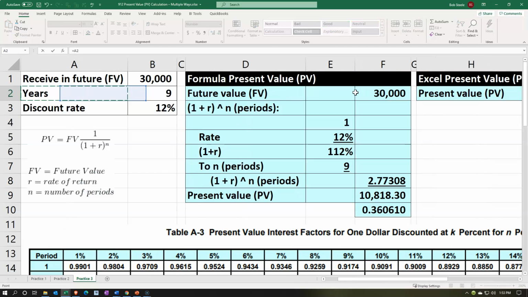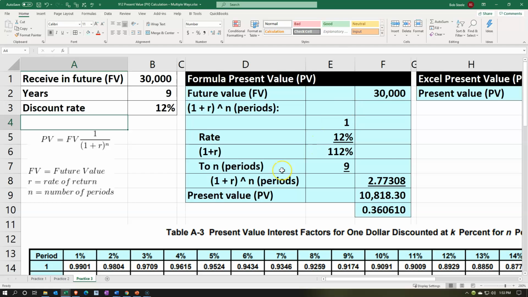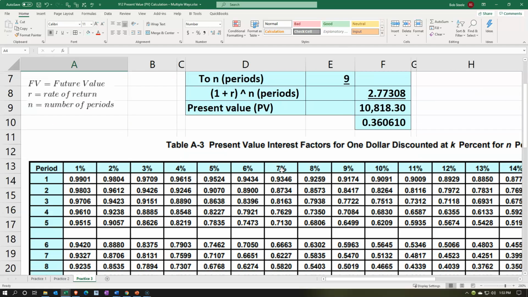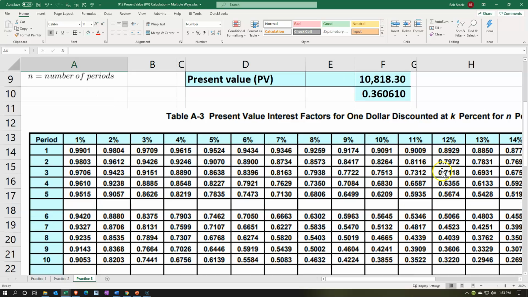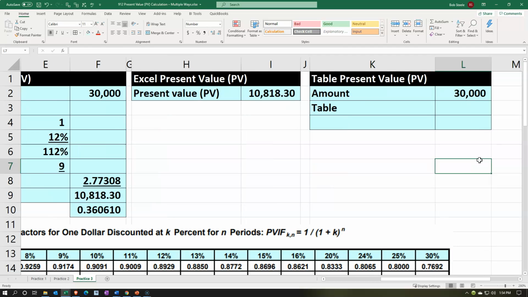Again, let's do the table this time. Table 30,000. The amount from the table, if we now say, all right, now we're talking 12%, 9 years. So here's the 12%, years are 9. So here's 9. That's going to be the 0.3606. Let's add some decimals. Home tab numbers, adding a few decimals, and then underline, Home tab font group underline. That's going to give us our present value.